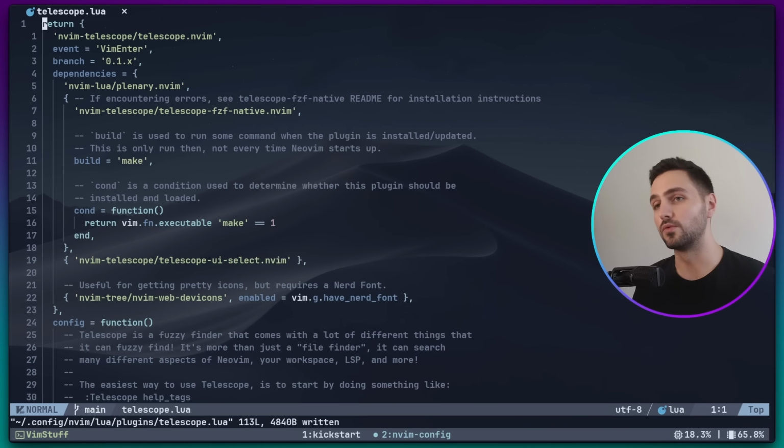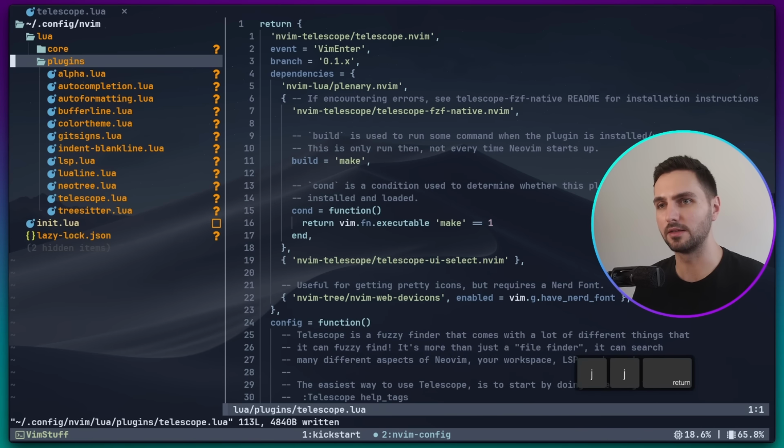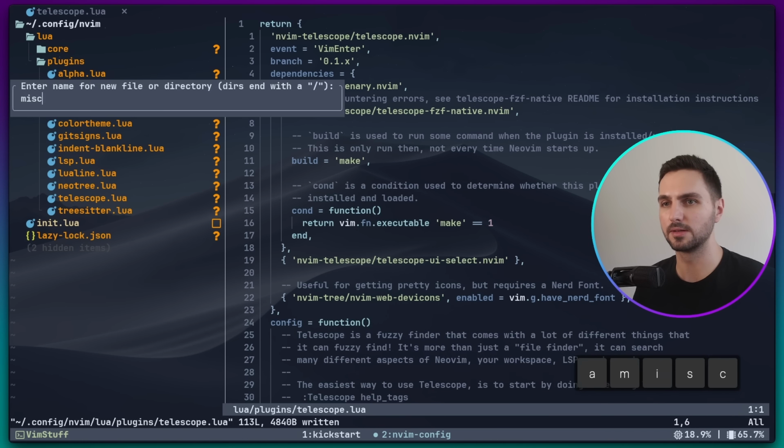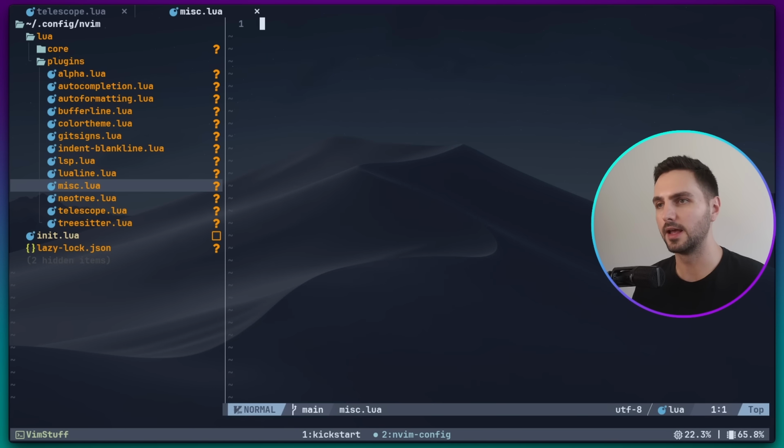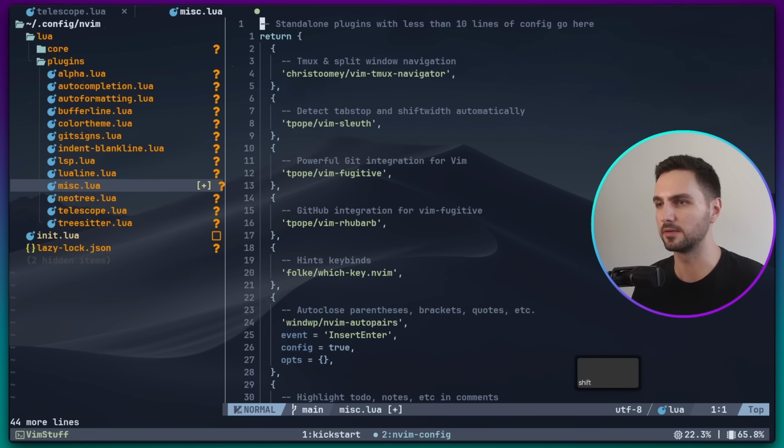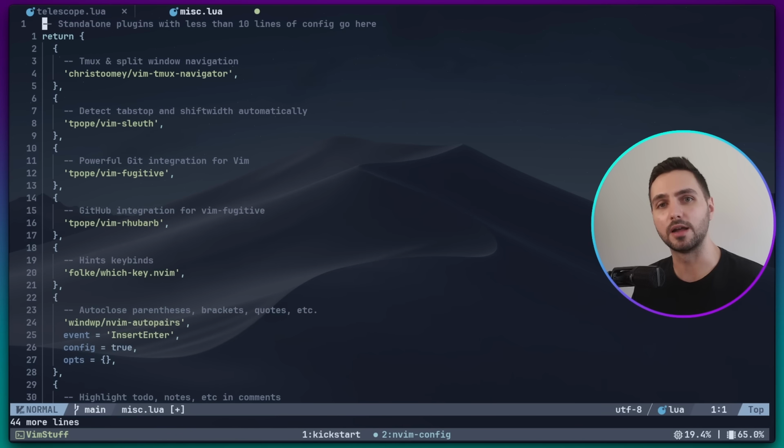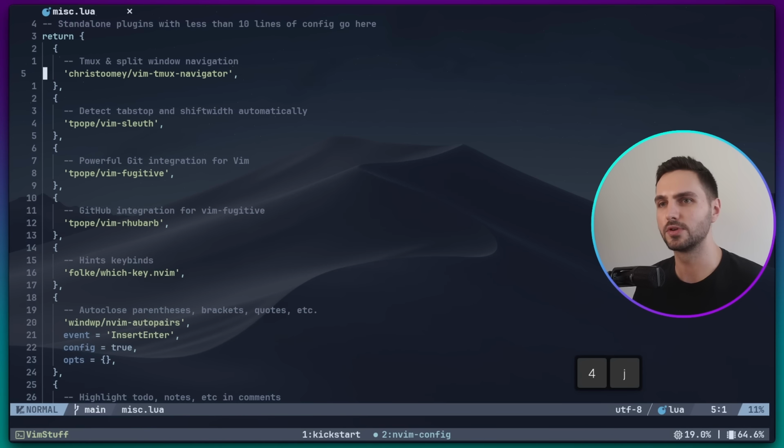Let's add them now. For the miscellaneous plugins, let's create a new module called misc.lua, and here I will paste my configuration. In this module, I include standalone plugins that require less than 10 lines of configuration. The first plugin I have here, the Vim Tmux Navigator, is super essential for my workflow. This allows me to seamlessly navigate between Vim and Tmux splits.